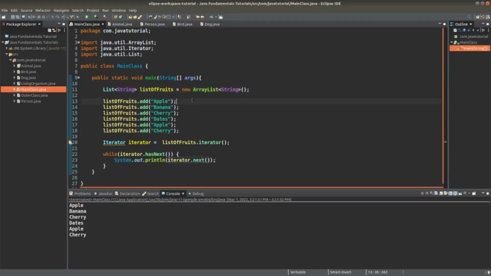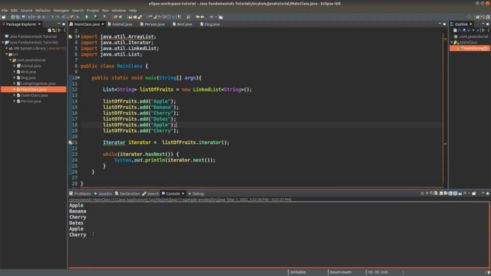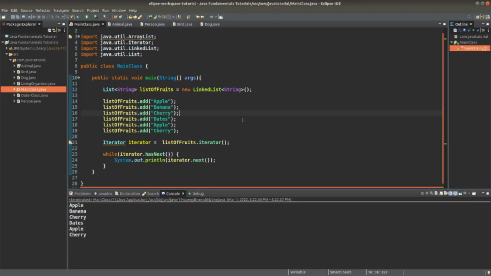LinkedLists work very similarly, so if I change this to a LinkedList, for example. All right, so now that I've changed this to a LinkedList, I'm just going to run the program again, and we get the same result. So this is a quick example of how to add in elements to a collection as well as iterate through the collection.